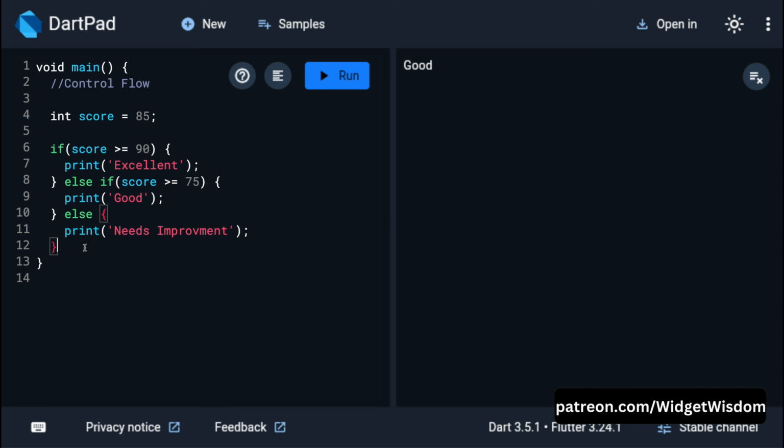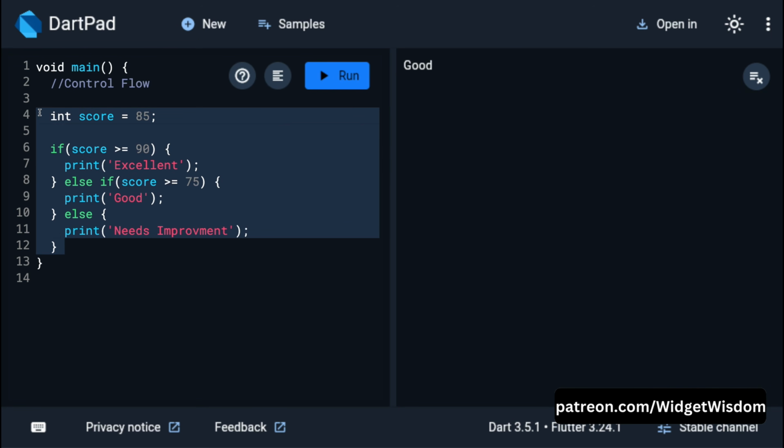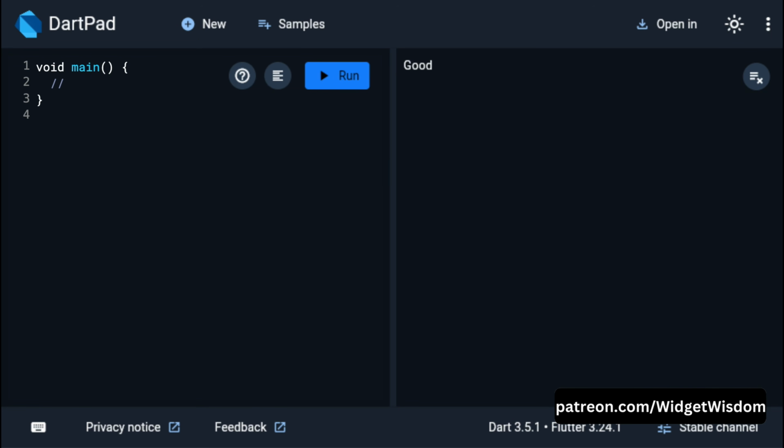Now let's move on to loops. Loops allow us to execute a block of code multiple times, and Dart supports for, while, and do while loops. Let's see the for loop. So for adding a for loop, we need to add the for keyword. Now inside this for loop, we need to add three things. First one is the initial value. Second one is the stopping value, like when the loop should stop. And third is what happens after each iteration.